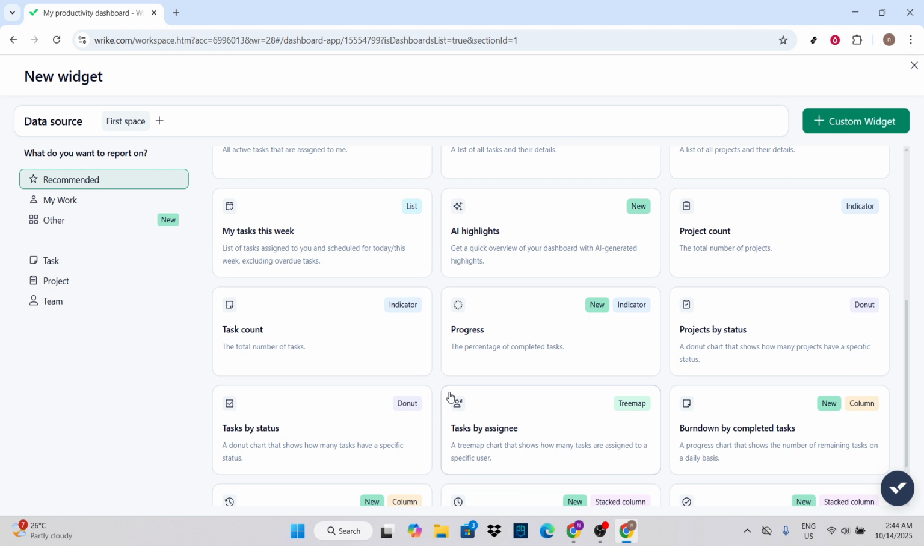And that's it. You have successfully created a dashboard in Wrike. From here, you can continue customizing your widgets, adjusting layouts, and refining it to suit your needs better. The more you tweak and adjust, the more useful it will become in helping you manage your projects efficiently.